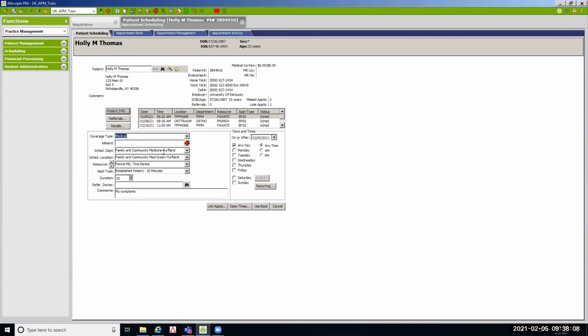I'm going to leave this department because that is the department that I want. Your department should default in. I'm going to leave this location because that's the location I want. You might have to go find the correct location that you need. Does that make sense? Same with the resource. We're going to use established patient.